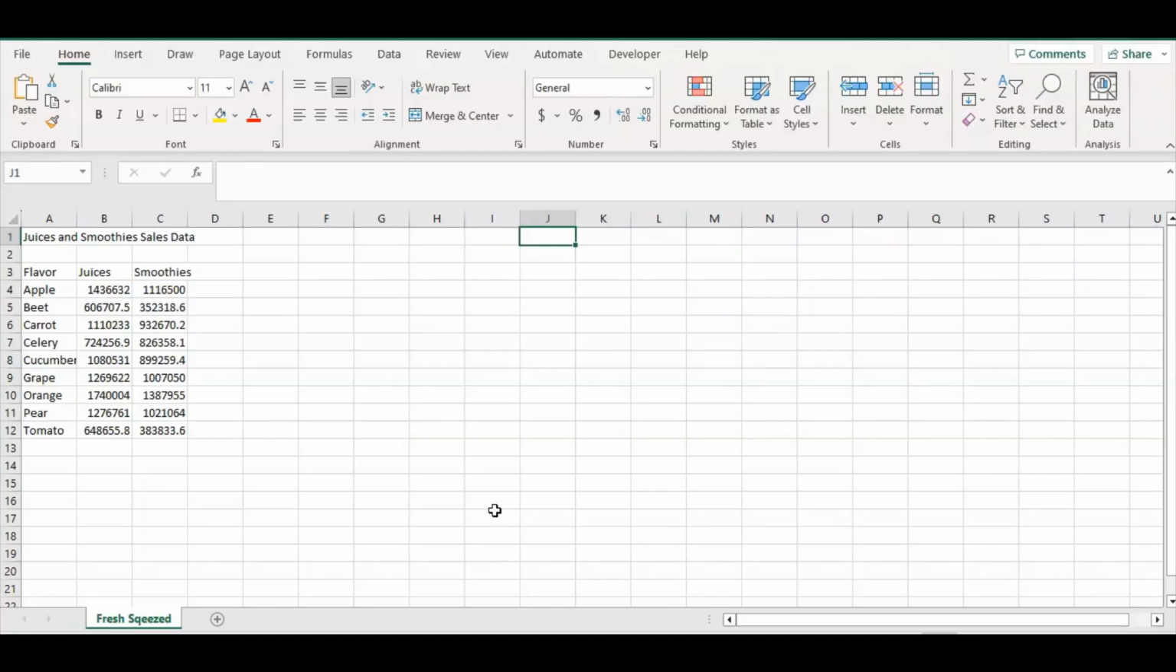The table contains juices and smoothies sales data. It has three columns: flavor, juices, and smoothies. It represents the sales of juices and smoothies for different flavors like apple, beet, carrot, and so on. Let's create a combo chart to visualize and compare the sales of two different categories, juices and smoothies.